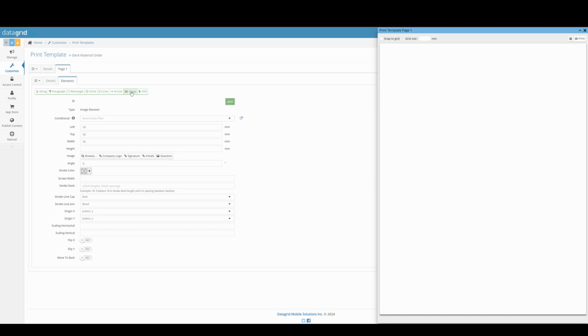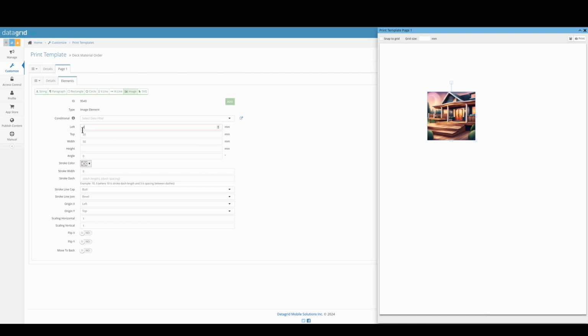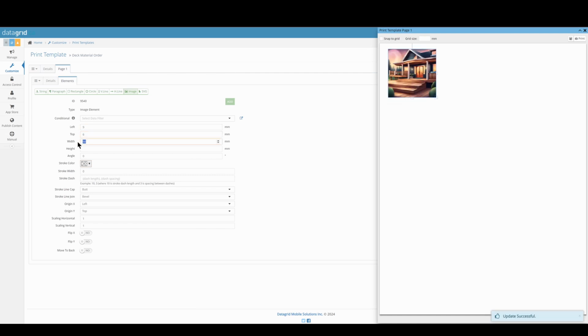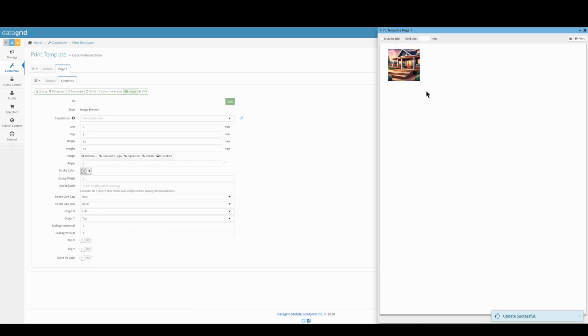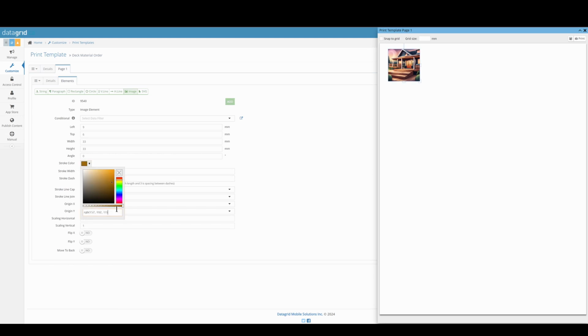Let's start by setting the company logo. Select the Image option, then choose Company Logo. The logo saved in your company profile will be placed in the preview. Position the logo with a left indent of 9, a top elevation of 6, and set its width and height to 33. This will place your company logo in the upper left corner, but you can position it wherever you prefer. You can also add a colored border to your logo if desired.